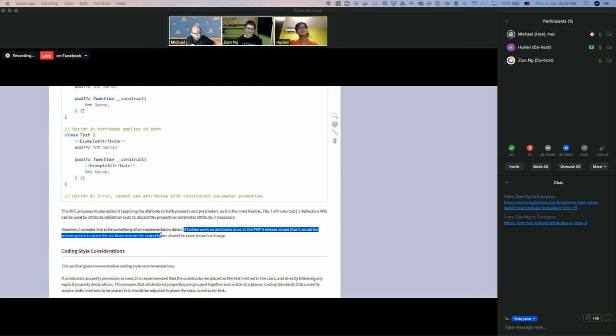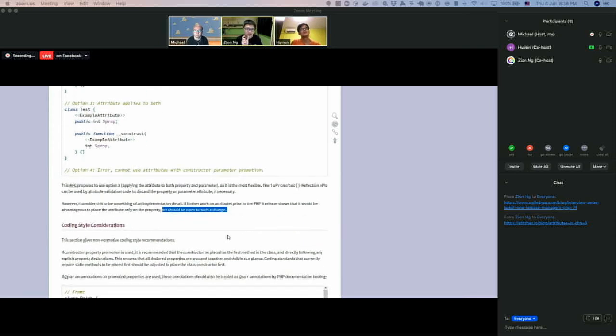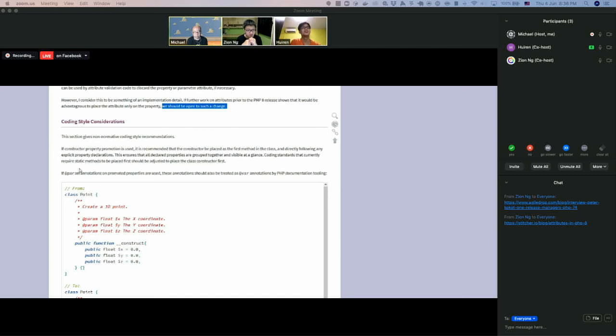It's like what you say also. It will be advantageous to place the attribute on only the property, which could be open to such a change. Just like previously where they have the promoted parameter where they put equals new dependency, that is only run in the constructor. That does not translate to the declaration of the property. So the promoted properties are initialized, and it's the same thing: that piece of code, the instantiation, is only run once. Right. Okay.